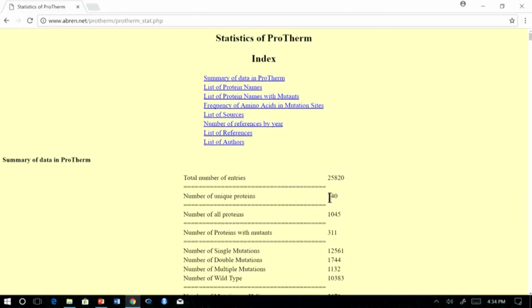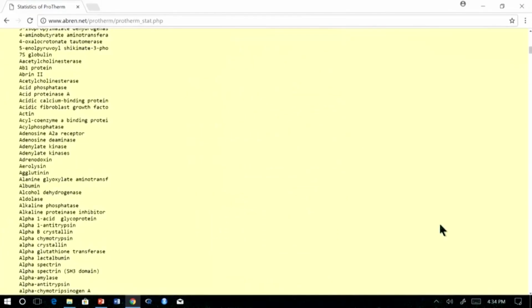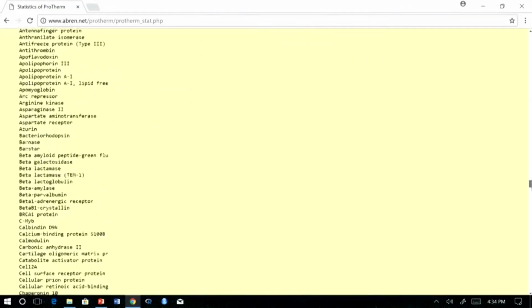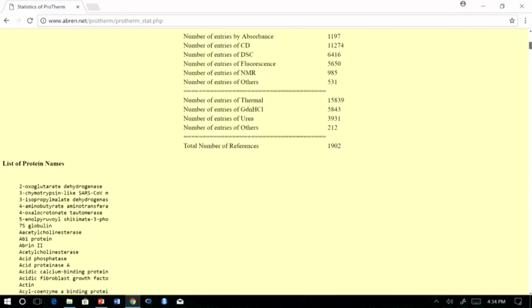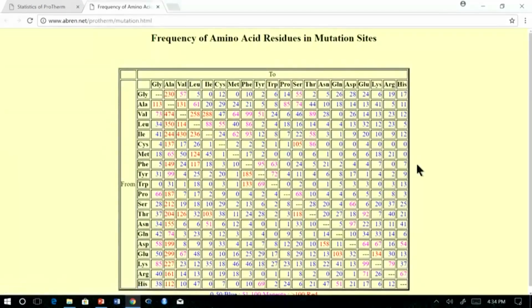So, it is 740 unique proteins, and about 311 proteins contain mutants. These are the statistics for the proteins, and this is the list of protein names. So, you can have the list of protein names and the source names and so on. Then if you go to the frequency, you can see the frequency table.